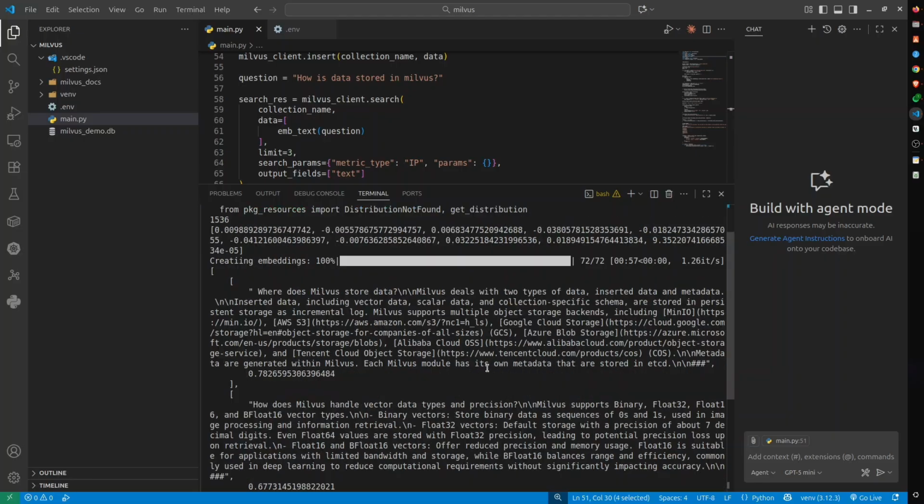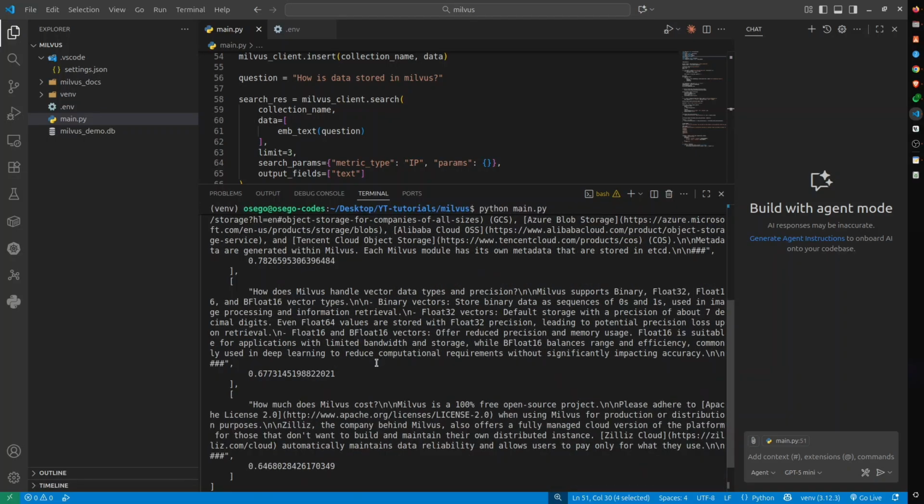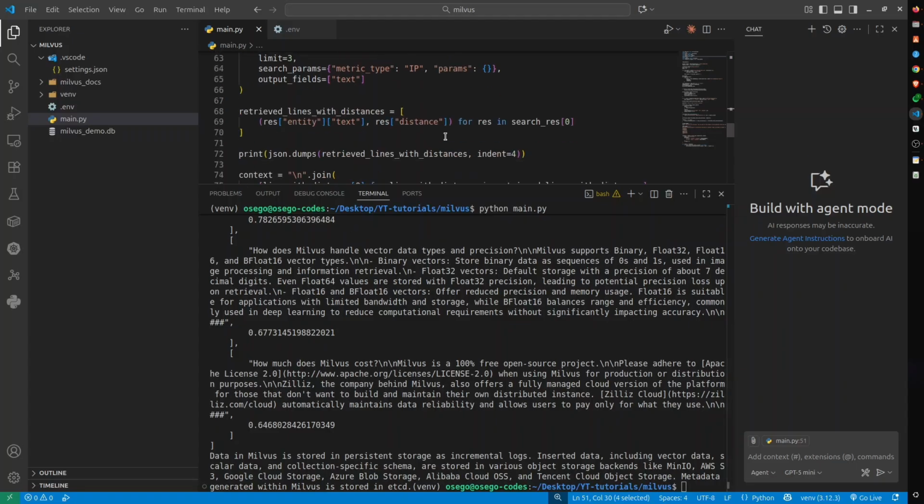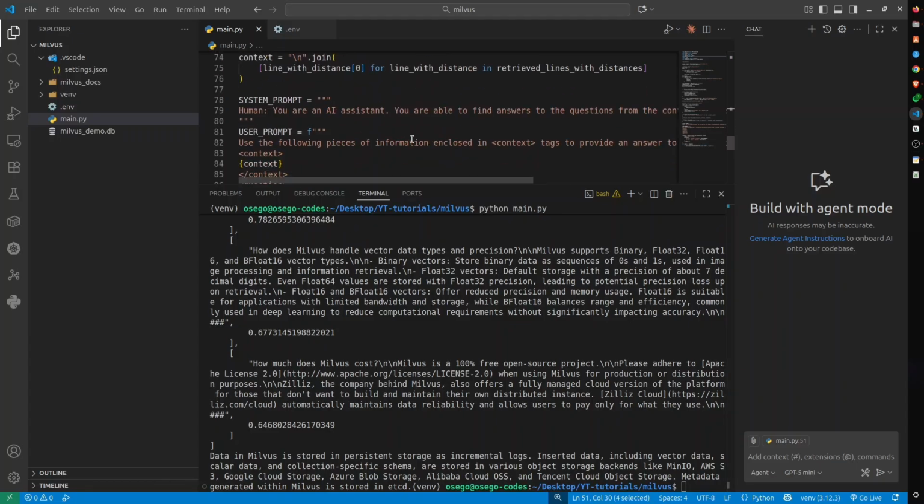So that is where Milvus comes in. And then we use it together with the context and our system prompt, which is here, and then we send that as an augmented prompt to our LLM, and then our LLM has given us back the response, which is data in Milvus is stored in persistent storage as incremental logs. Inserted data, including vector data, that is the response we are getting from the LLM now. Basically, it's a simple RAG application that I was just building so that we can have this demo today.